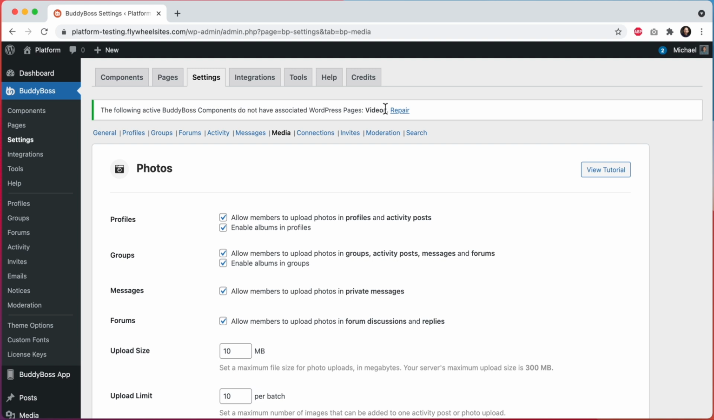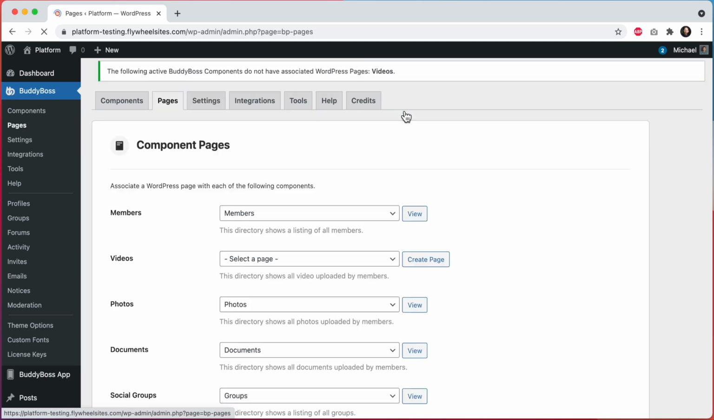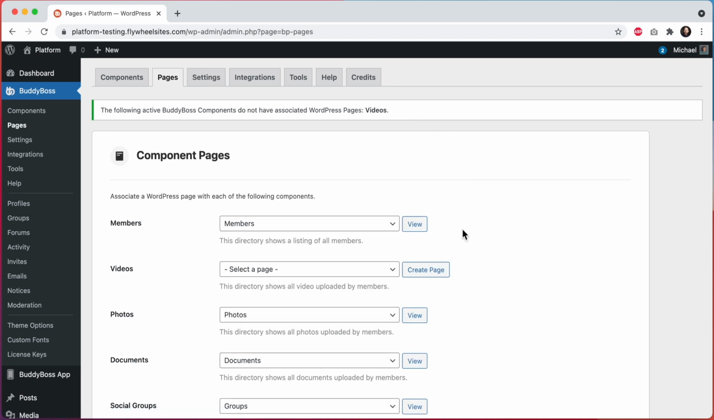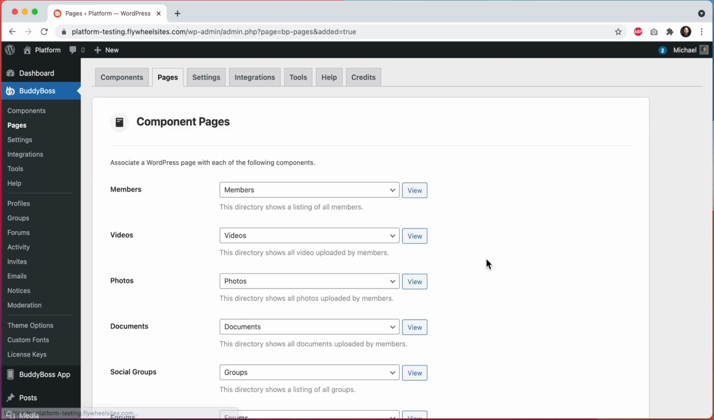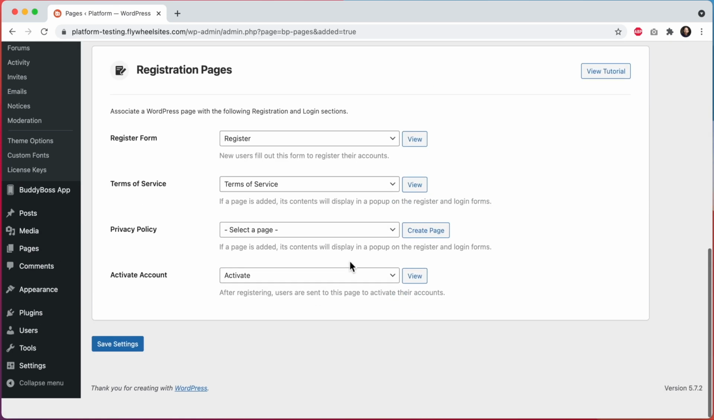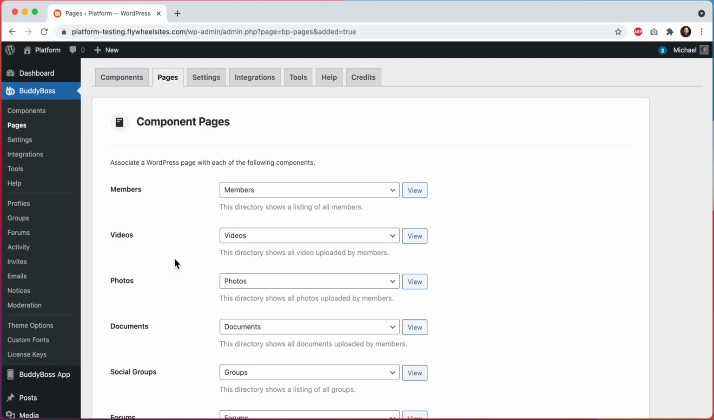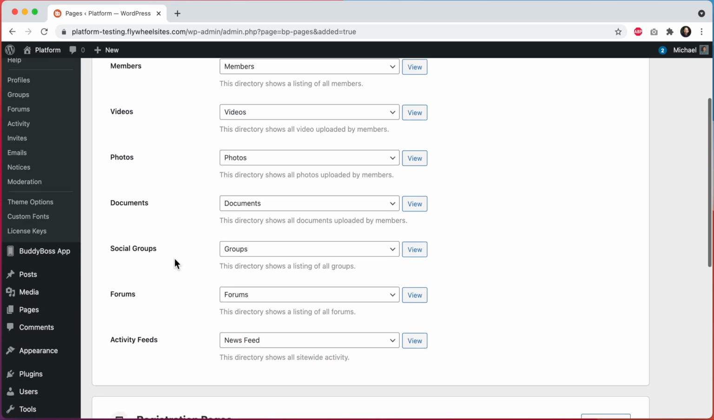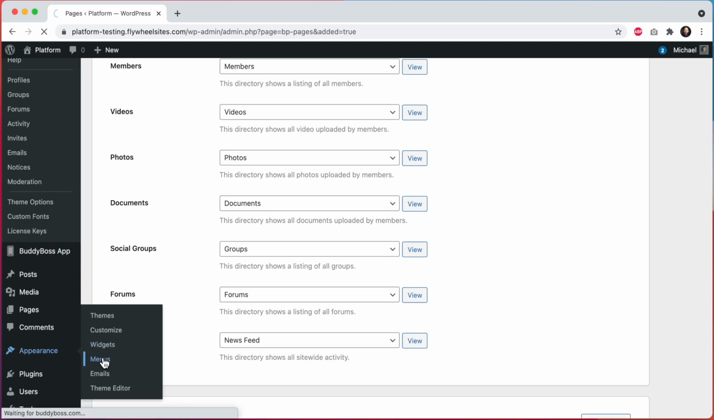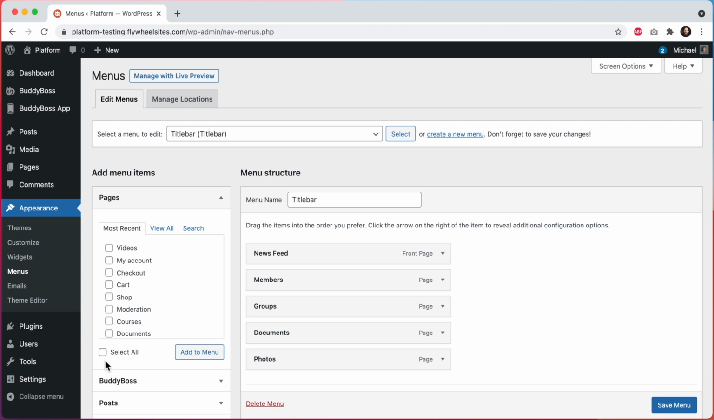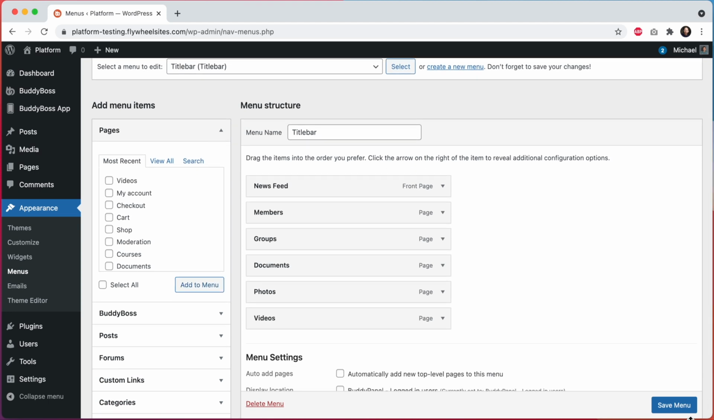So let's go ahead and click on repair. And then for videos, I'll click on create page. And the page was created, and then I'll click on save settings. And then let's add this new videos page into the menu in my theme by going into appearance menus. And I'll add this new videos page into my title bar menu. And I'll click save menu.